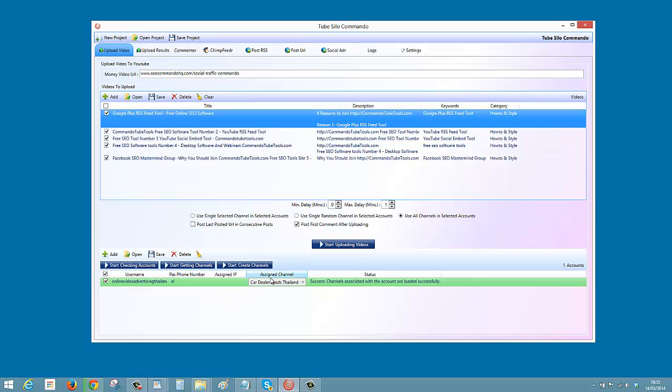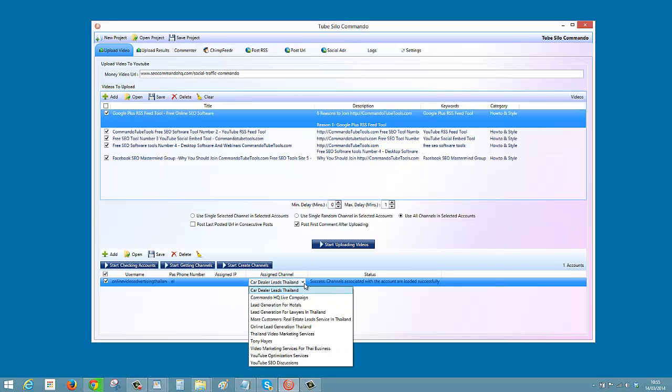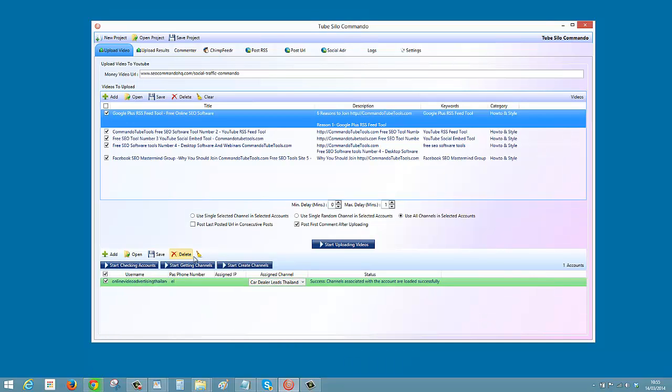And you can see this. I've got all these multi-channels here now. You can see some multi-channel accounts. Now if I want to start to create channels, you must start getting channels first. If it hasn't got any channels, it's fine. It should still come up green, and then you can click on start create channels.